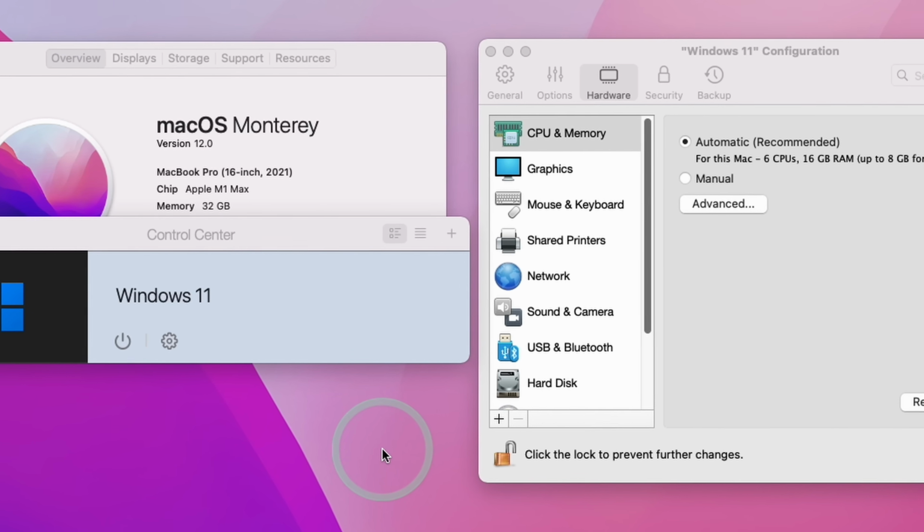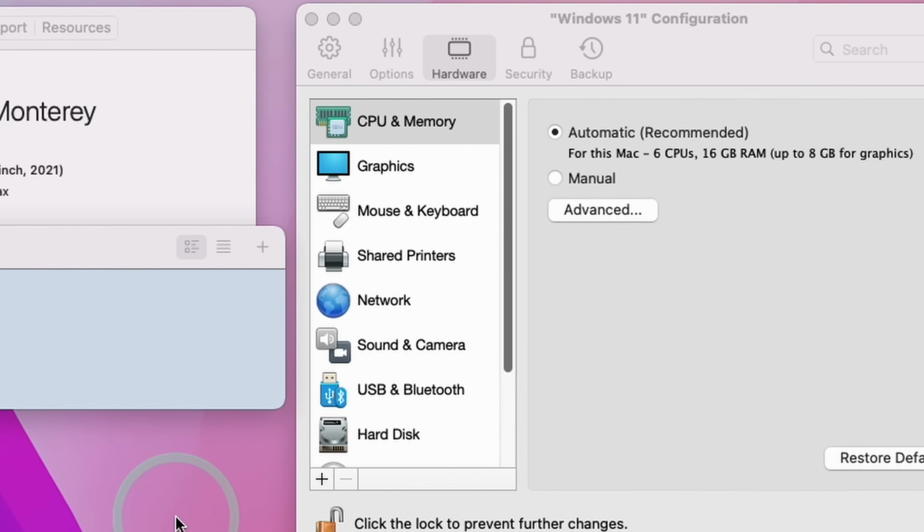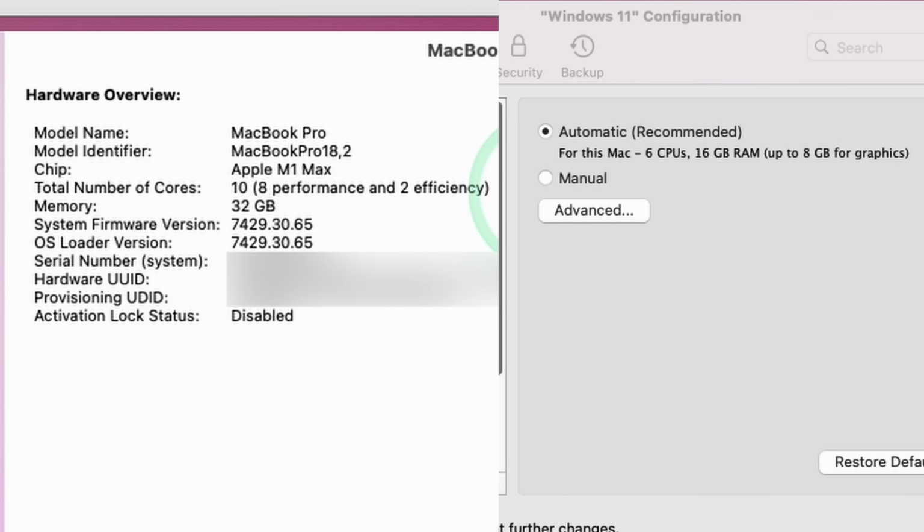So when you set up a Windows virtual machine in Parallels for the first time, you might notice that it's not using all of your system resources. I'm recording this on my MacBook Pro with the M1 Max chip, and this has 32GB of RAM, however only 16GB are allocated to the virtual machine. We also have 10 CPU cores, but only 6 CPU cores are allocated to Windows.